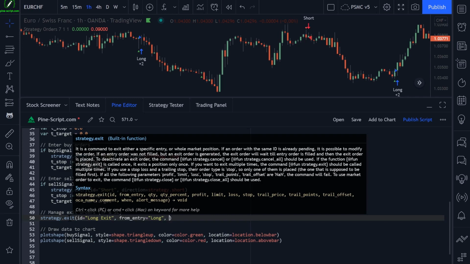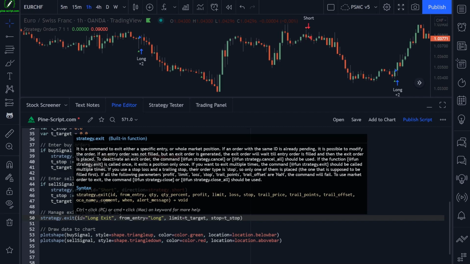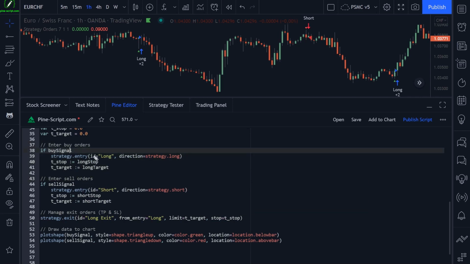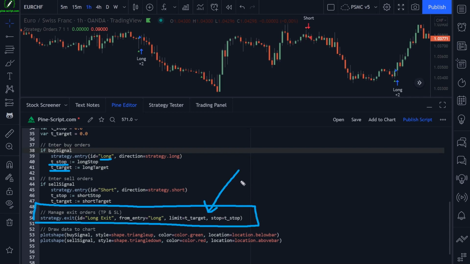For today, we are using a limit, so a profit limit order, and our limit is going to be set at T_target, so the trade target price, and our stop is going to be set to the T_stop price. So when we detect a buy signal, we will enter long, we will save our stop and target, and our strategy.exit function will manage our stops and targets for us.